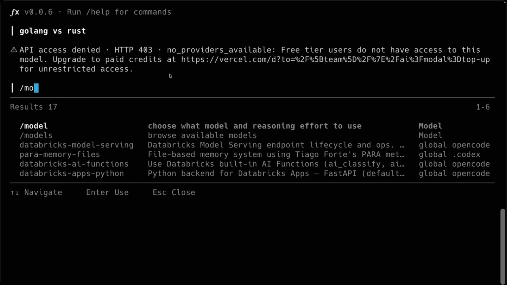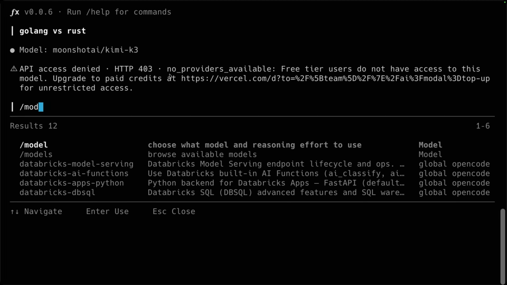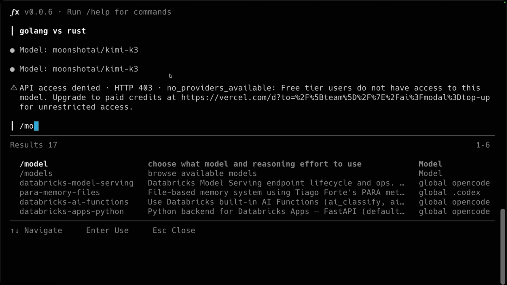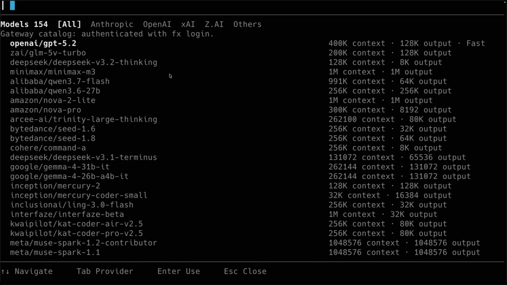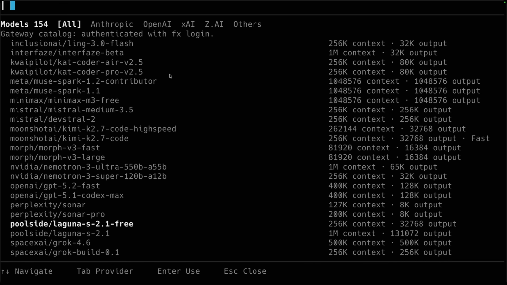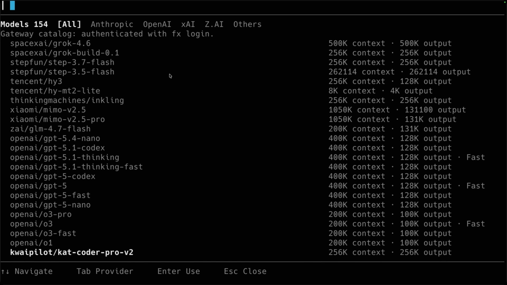So now I'm just going to try another model. Let me run /model and see the models. There are a lot of models here actually. I'm just going to try this one. It looks like it has free on it. So you see, there is this free model here. Maybe there might be other free ones as well.